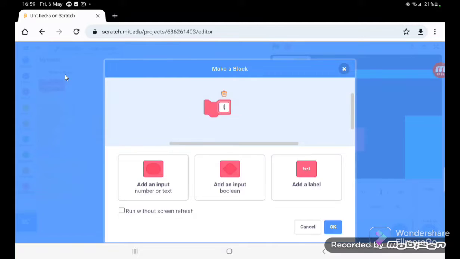called try move. This is for collisions. And don't put it run without screen refresh, because if you put a run without screen refresh, it's gonna start without pressing the green flag. We don't want that. When we press the green flag, we can move.